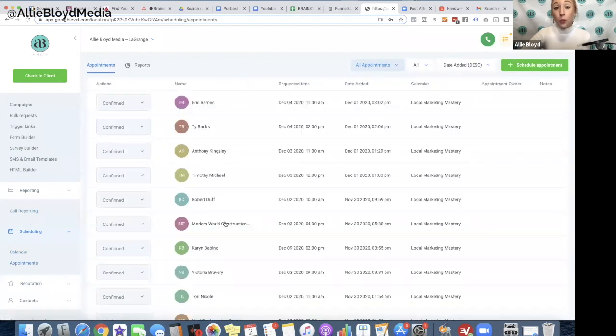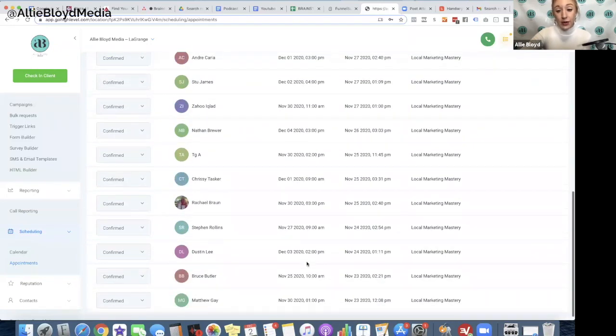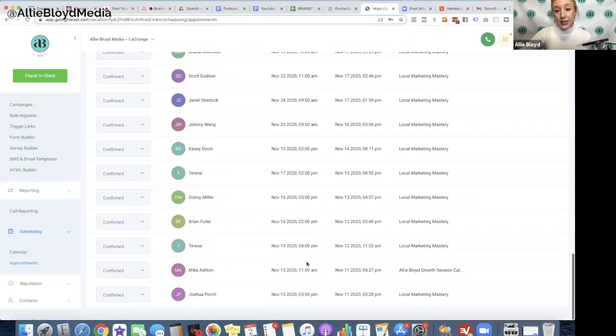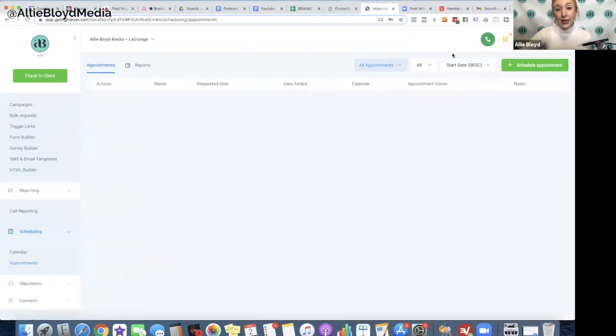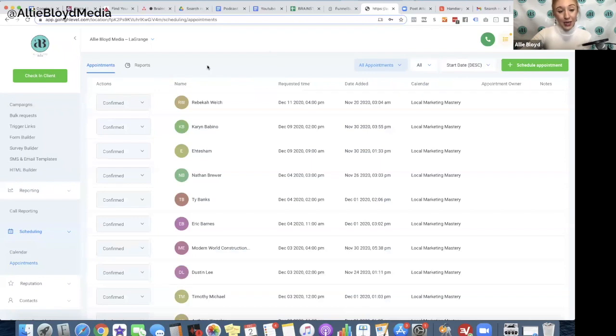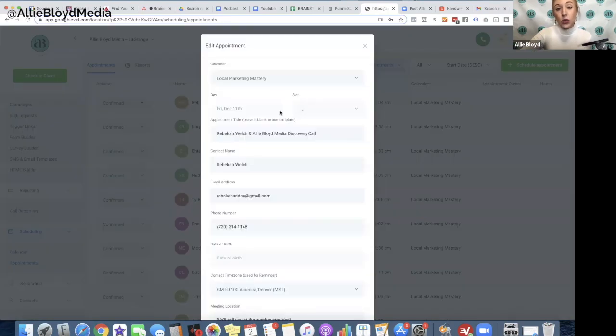If we click on the appointments tab, we're going to be able to see all of these different people that have scheduled appointments, and we can scroll down and see lots of different leads that have scheduled. We also can sort it by the date that they're added or that start date. So you can have them auto confirmed, but if someone needs to reschedule, you can click reschedule, and then you can simply update that day and time.